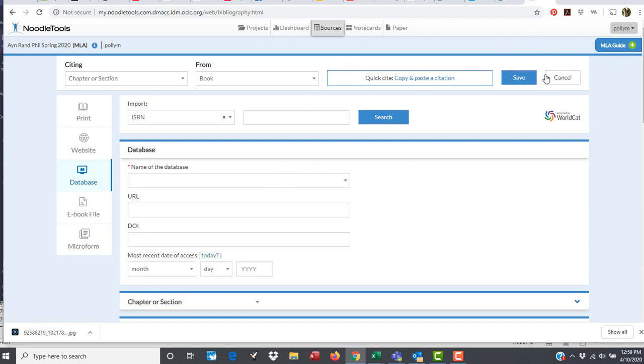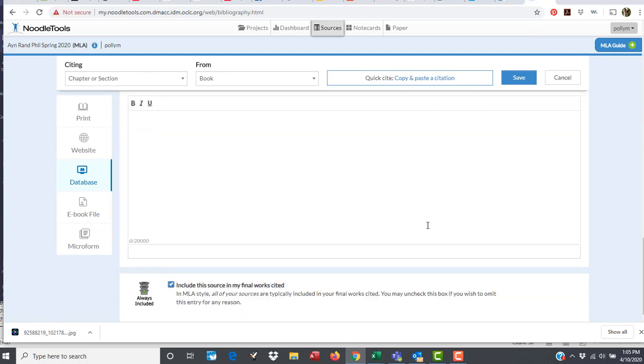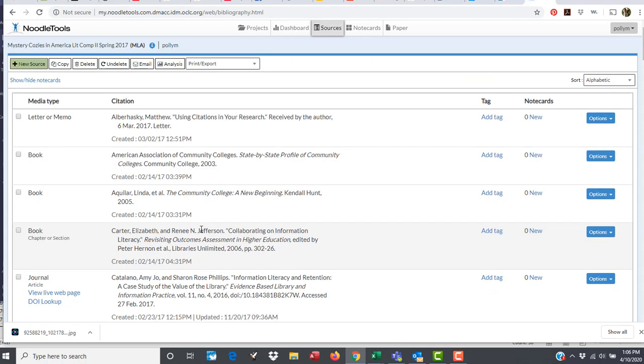And you can see how easy this is to fill in. And then when you're all done, you're going to come up here to save. You can see I've got a whole list of entries here. If I wanted to add more, I would just continue to click on New Source and go through the process we just did. When I'm all done, I'm going to come right here to where it says Print Export, and I'm going to export it to Word.